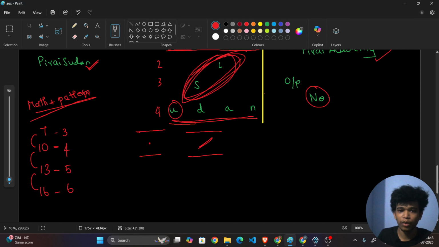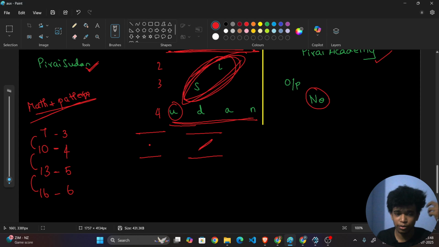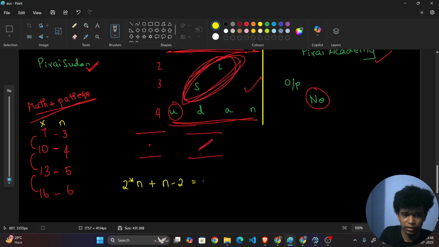Now we want to form an equation so that it will be easy for us to continue with this pattern, or to tell that the current length of the string will not yield this pattern. For this, let me take this as n and this as x. Now listen carefully. What is the relationship between n and x? I can tell you that 2 into n plus n minus 2 is equal to x.